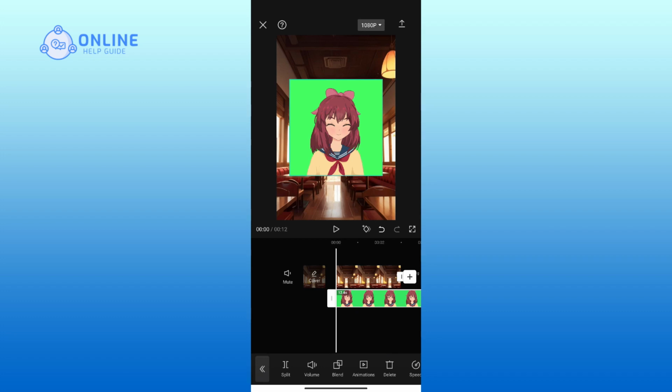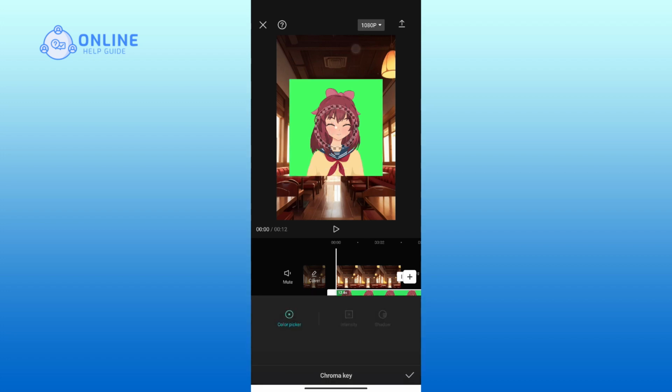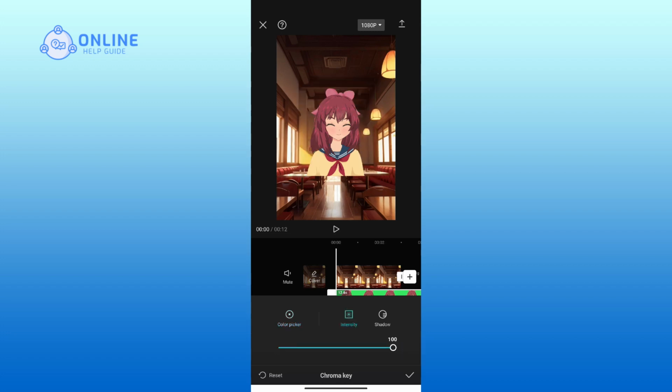Now in order to remove the green screen background, scroll to the left hand side of your screen. Then tap on the Remove BG option. Again click on the Chroma key option. Here place the circle on the green color. Then you'll have to increase the intensity. Then tap on the right sign icon in the bottom right corner.